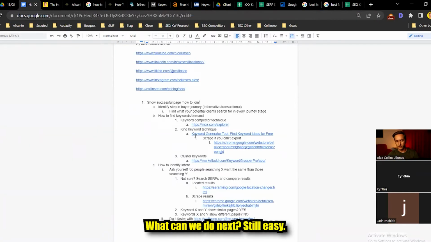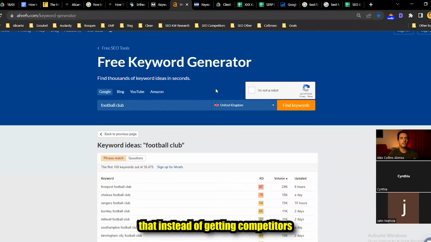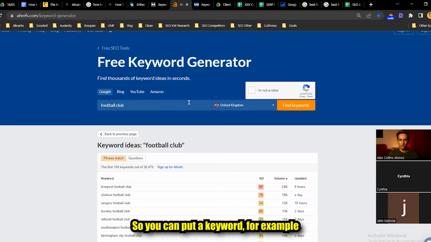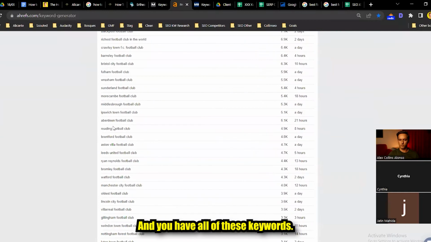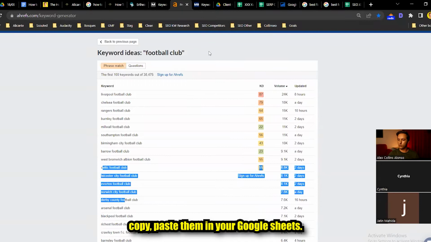What can we do next? Still easy, just a few clicks. Go to this free tool that I normally recommend quite a lot. Instead of getting keywords from competitors, it gives you keywords that are related to each other. So you can put in a keyword, for example, here, football club. Okay, that's related to us. And you have all of these keywords. All you have to do is copy and paste them into your Google Sheets.